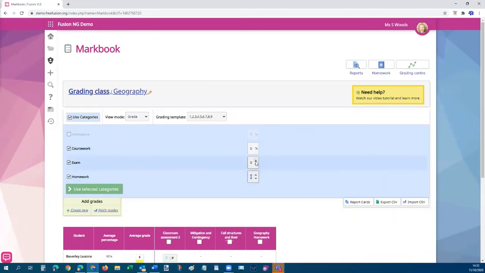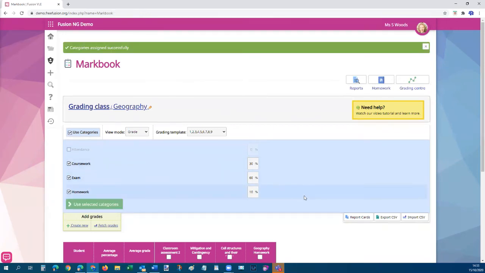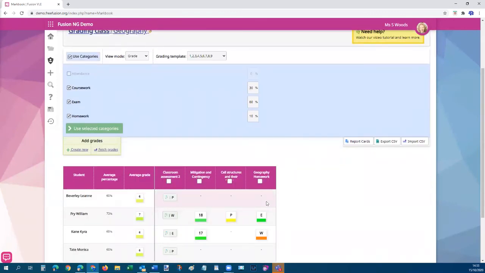So it could be that your exams are worth 60%, for example. In fact, I'll type that in, it's quicker. And your coursework is worth 30%, and your homework just 10% weighting. So then when your final grades or scores are averaged out, each of these different types of work will have the correct weighting.